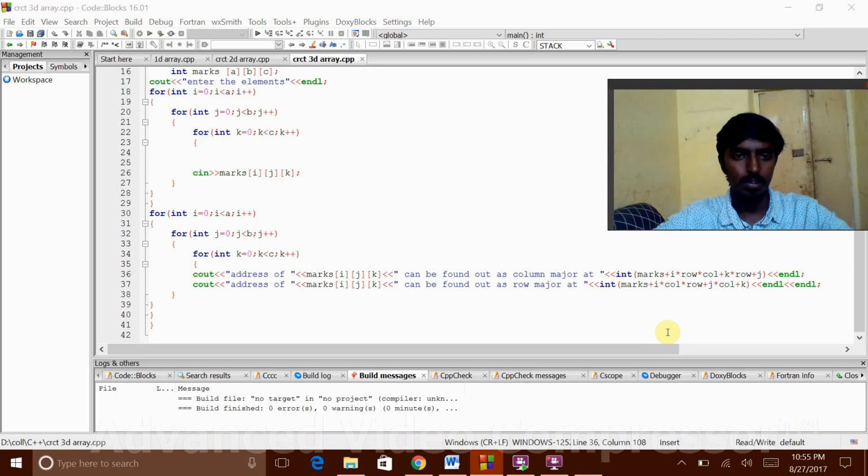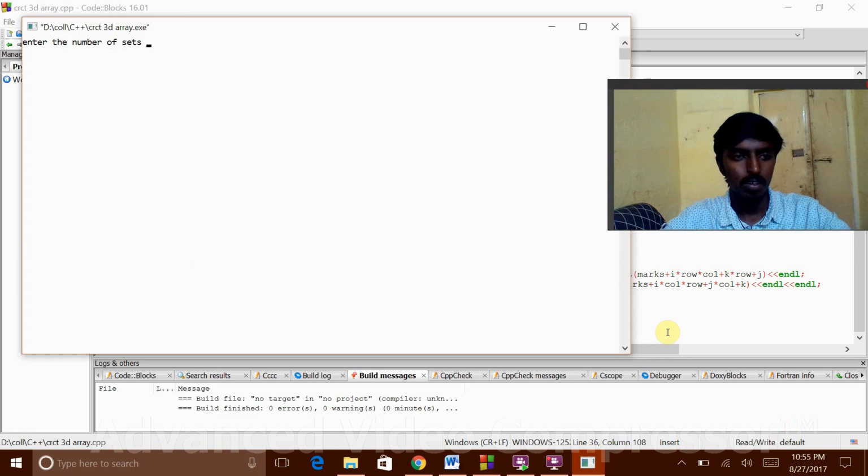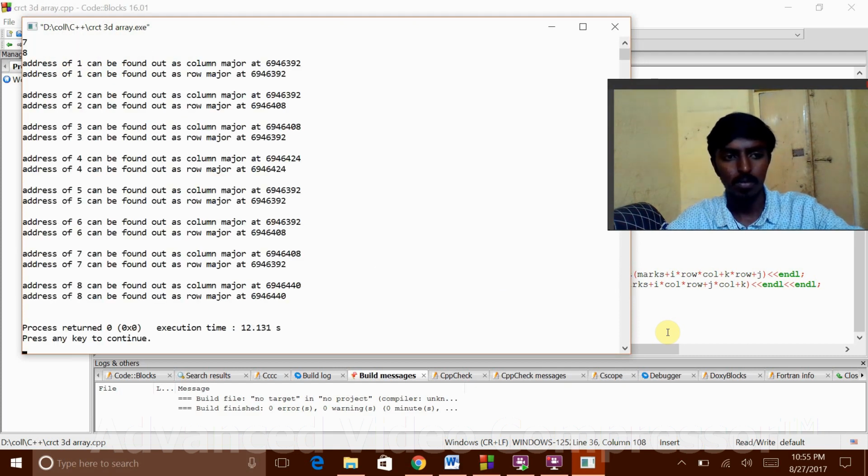Let's see. Number of sets, I'm giving it as 2, rows 2, columns 2. It's asking for the elements. See, each element's row and column address is displayed.